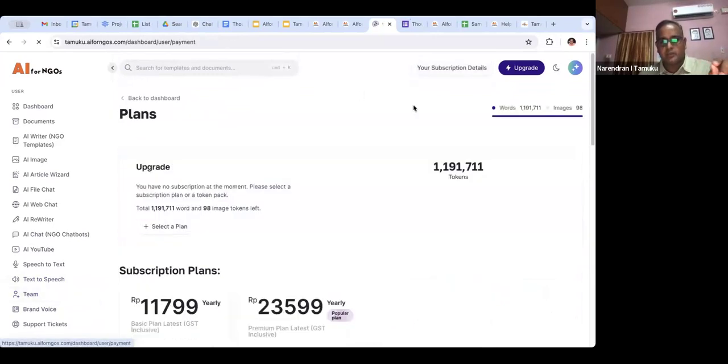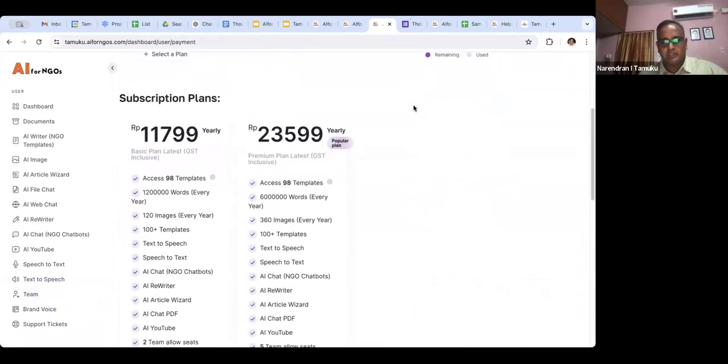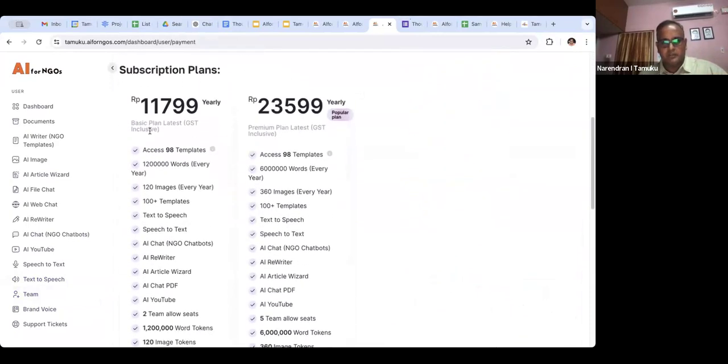Maybe I'll just take 1 minute to explain what is the plan we have. So we have 2 plans right now. So one is the basic plan and second is a premium plan. The only difference between the two is basically the words. So here you can generate 60 lakh words every year. And here you can generate 12 lakh words every year. And with 12 lakh words, you can easily generate 2000 concept notes every year. So I think that is more than enough actually for most of the NGOs in India. But right now, because of the inaugural offer, actually, if you pay for this, we will upgrade you to this.